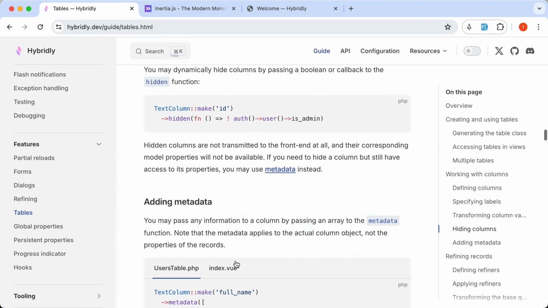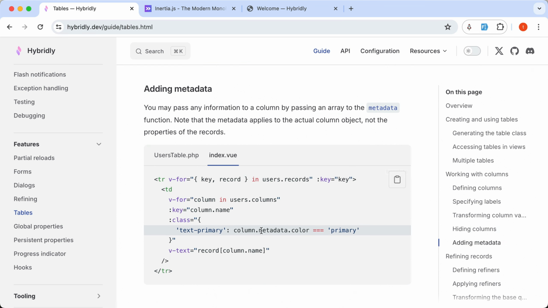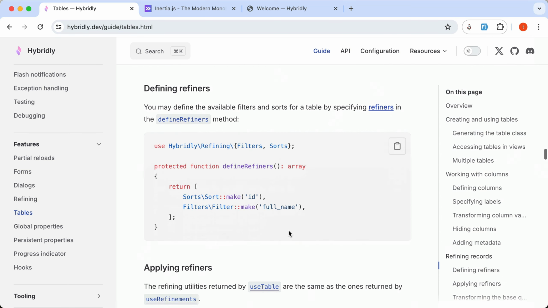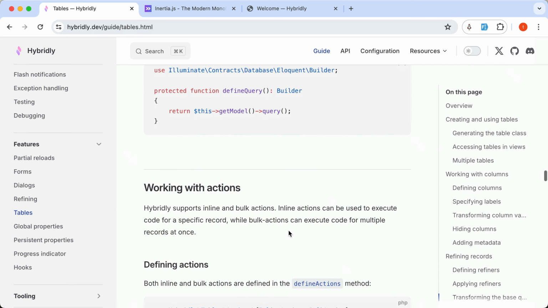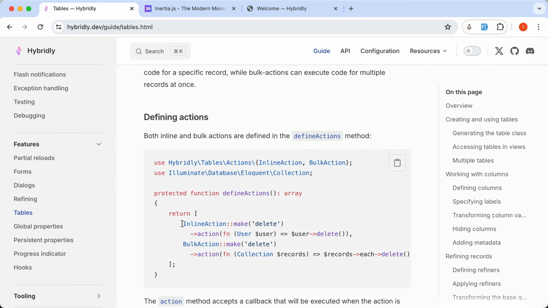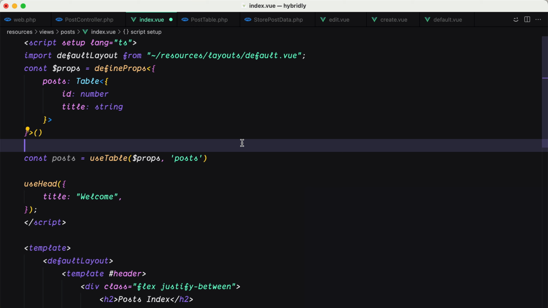Okay, adding metadata. So this, or we can access the metadata color, for example. And you have more filters here, as you can see, working with actions, and this is good. So let's copy this one, the inline action to delete. Way to copy that, and let's go to post table.